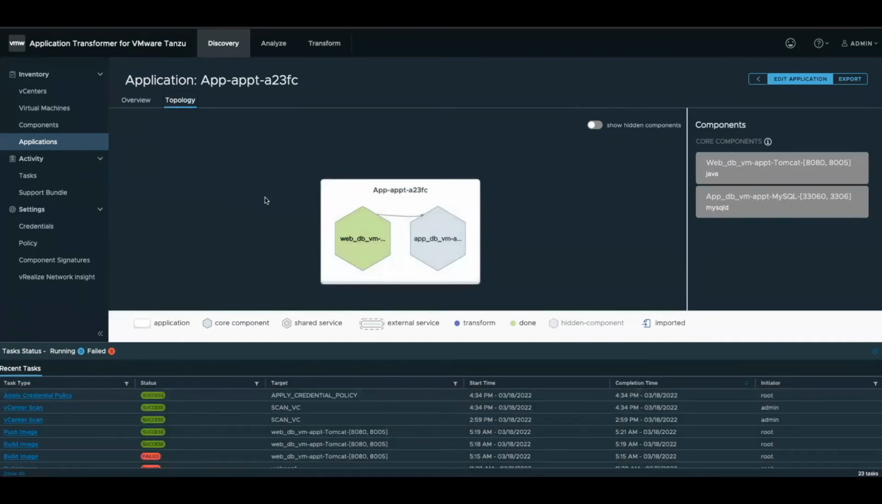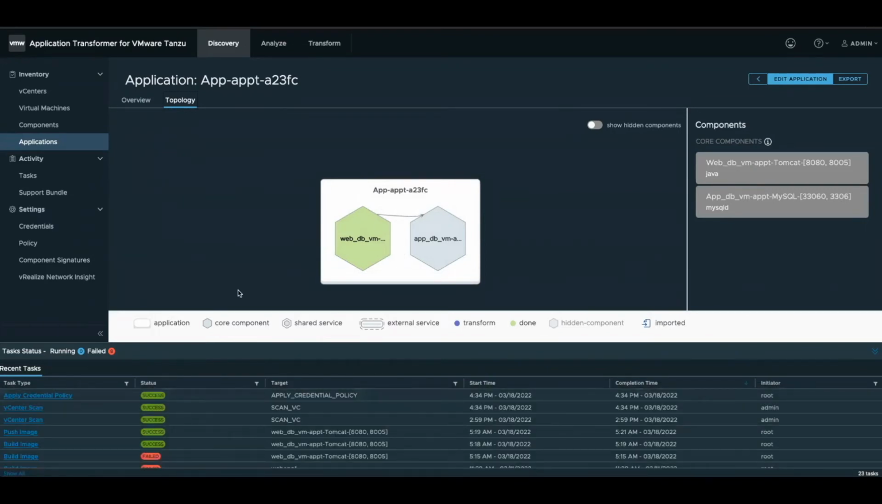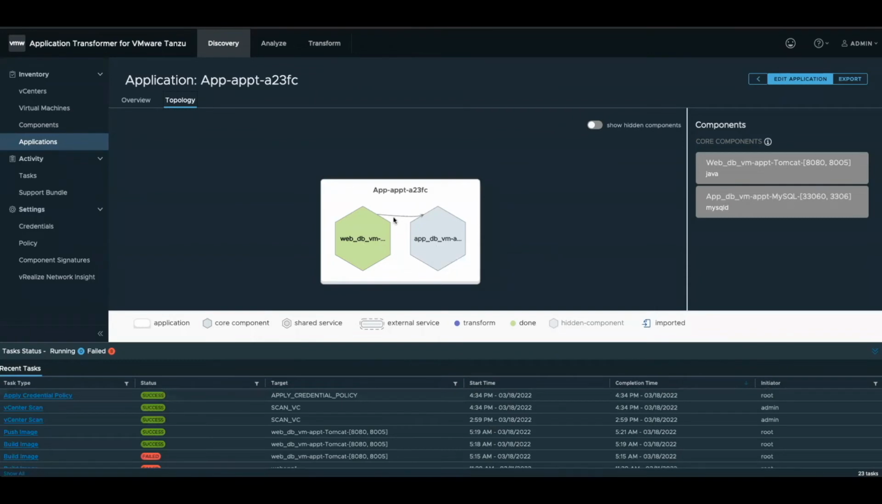Initially everything will be more white, or this core component. But once the transformation is done, it's going to show you green, and you are seeing the meaning of these colors here. The important part is this application has two components, web and app database, and they have connectivity in place. This connectivity is discovered based on the data that is in VRNI. We are not telling anything here. It's auto discovered and showing the connection to us, which is one of the great things that I liked in the application transformer.